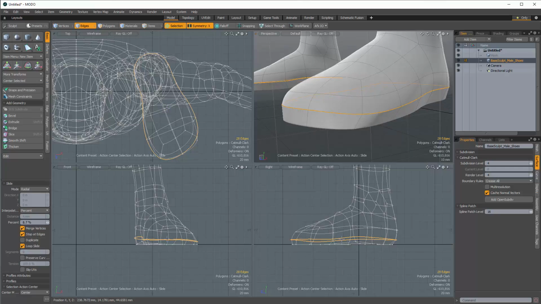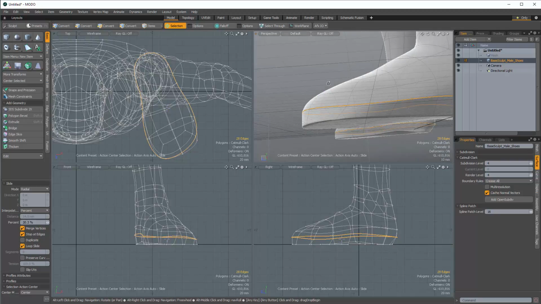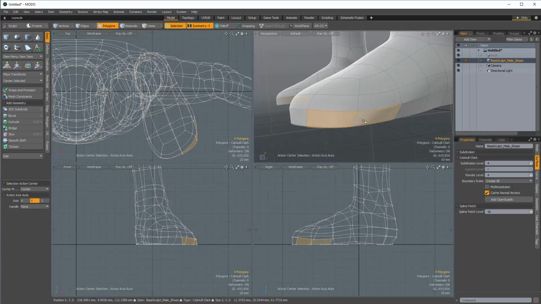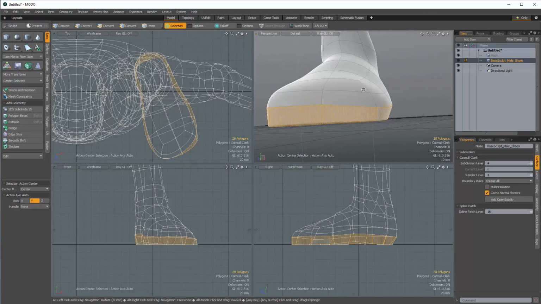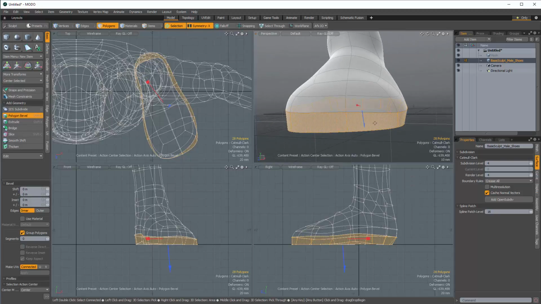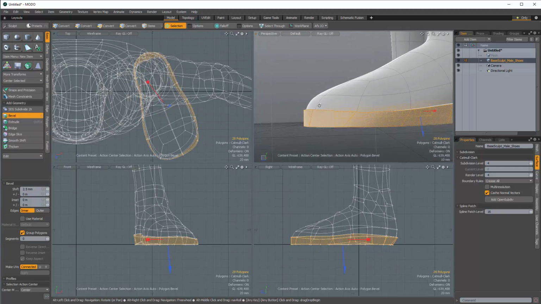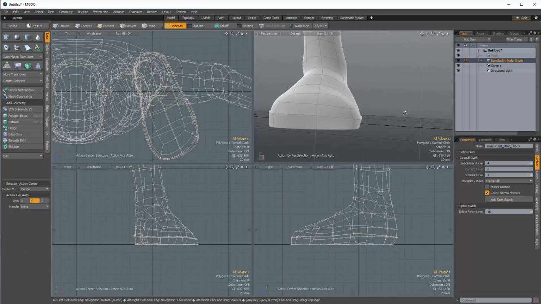Now as I click and drag left and right, you'll see that it's taking that edge and moving it along the surface, essentially just sliding the edge, just like it says. So I'm going to slide this upwards a ways, I think something like that. And now I'm going to select this entire loop around here, and use my bevel tool to bevel this out just a little bit. A couple of millimeters here. And now that's going to give me something like a little bit of a lip here.